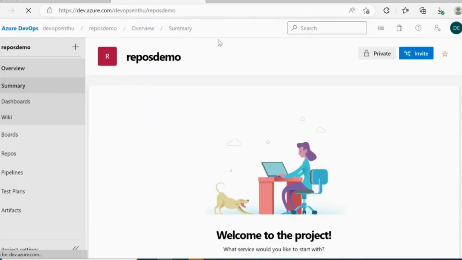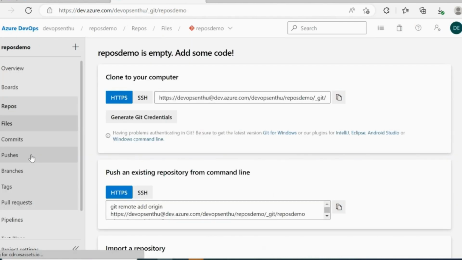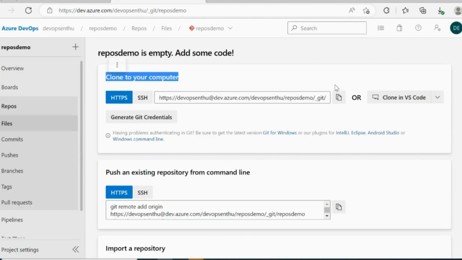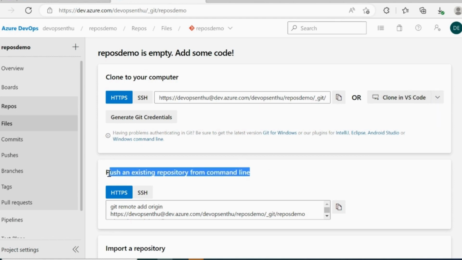Okay, now that we have our new project in place, let us go to the repos and clone to your computer. Let us copy this one, clone in Visual Studio Code. We can do that. Or I can either do this or push an existing repository from command line. So let us try this one.